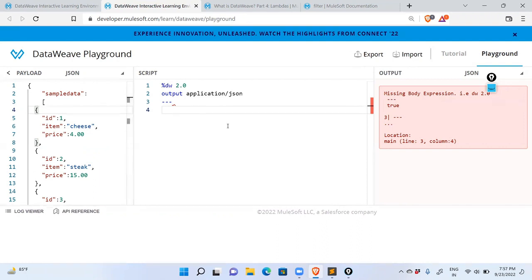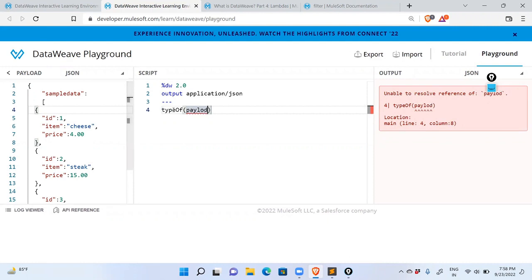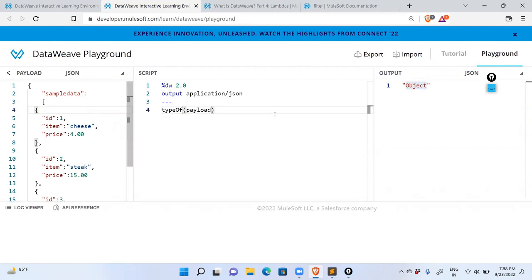So what is your data? What kind of data am I passing? If you have a doubt, you can use the simple type-of function on the payload. So what is my input? An object. When the type is an object, your filter function will not work. Then how can we resolve this? Convert it using array functions. Where is your data? Actually, where is your data? Payload dot sampleData.